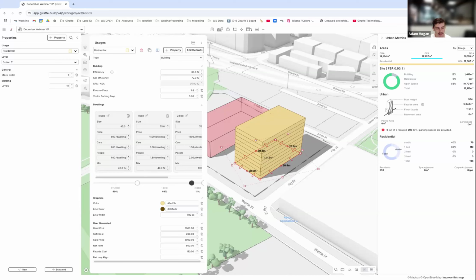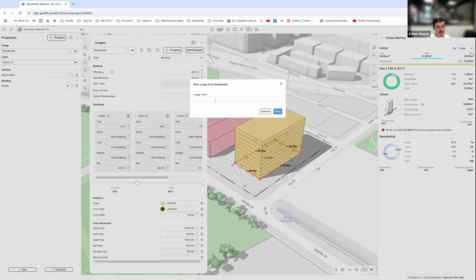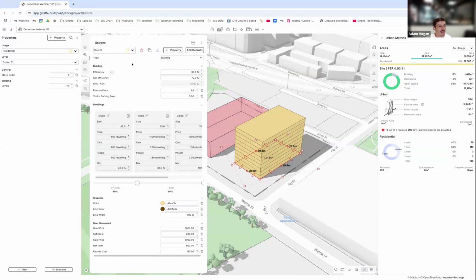If I wanted to bring them back, it is very simple. It's just dragging them back on, which is very straightforward. But if I wanted to clone this usage and create one that was quite similar, but maybe it had a different floor to floor, you can select clone usage here. And this could be Resi 02. Save changes, save and change.